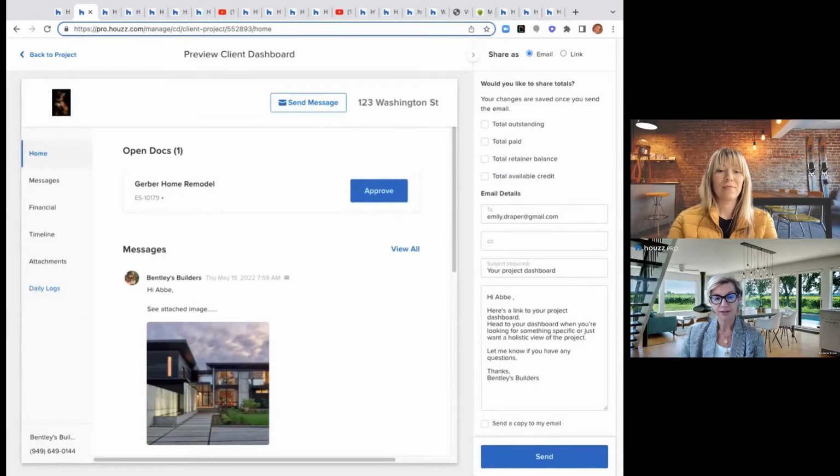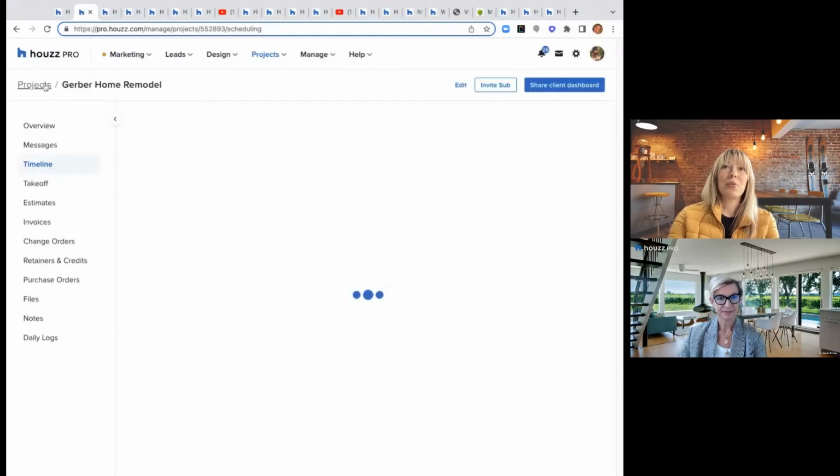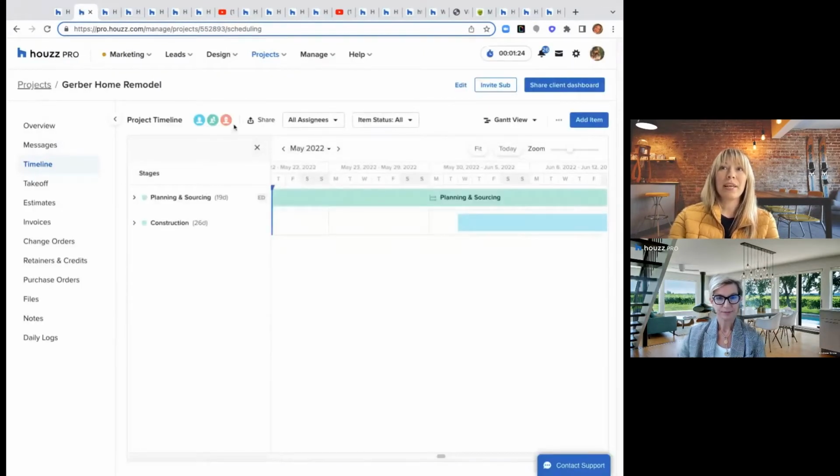And again, doing this preview is the best way to see exactly what your client will see when you share it with them. Wonderful question. So coming back over here, just reiterating, this is the section where you would give them those permissions for that project. So it shows up on the client dashboard over here. Again, where you could invite subs.